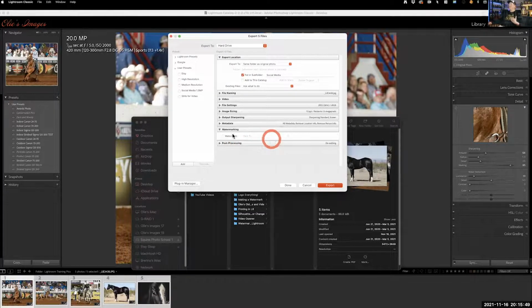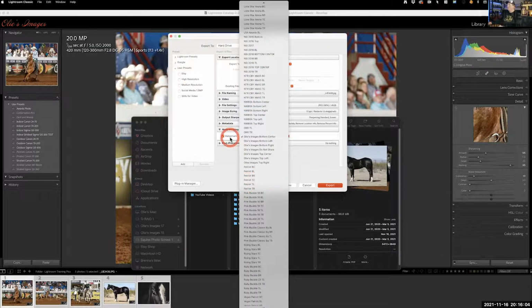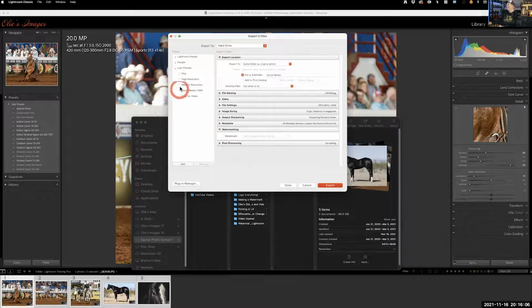So all I leave open, because you can see you can expand and contract these, is watermarking expanded and the export location expanded. That way, when I click social media, I can just double check that it says social media here, and then I can grab my watermark here. Just simple as that. Okay.